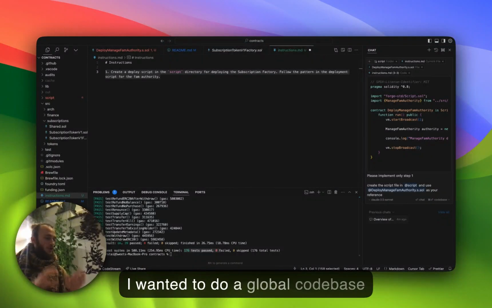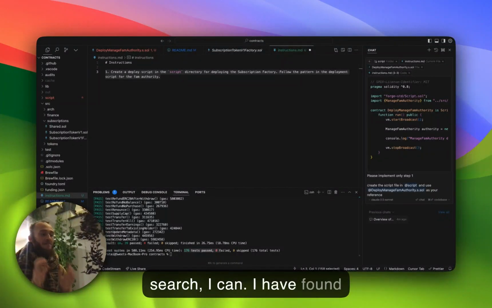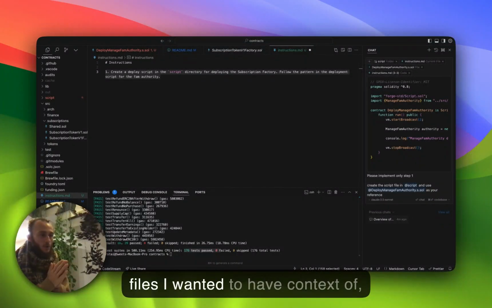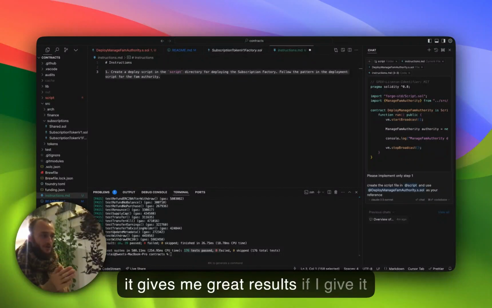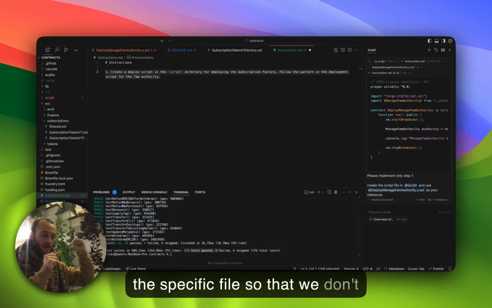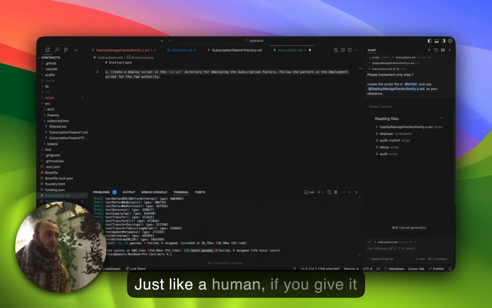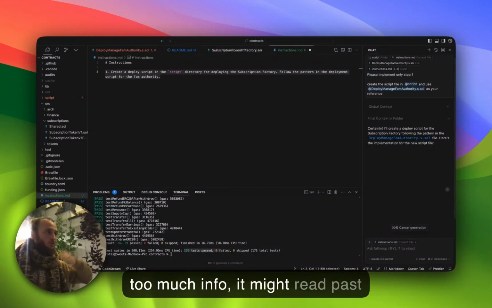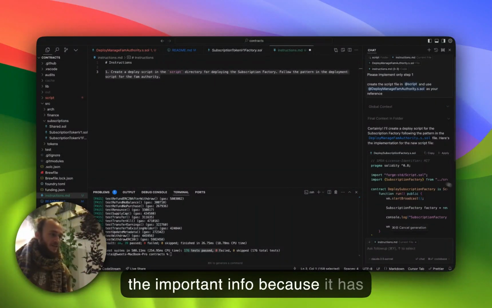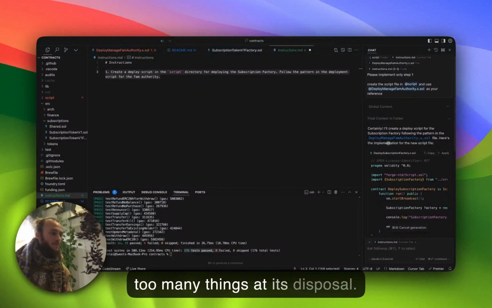If I wanted to do a global code base search, I can. I have found sometimes that when I know the files I want it to have context of, it gives me great results if I give it these specific files so that we don't overwhelm it with too much info. Just like a human, if you give it too much info, it might read past the important info because it has too many things at its disposal.